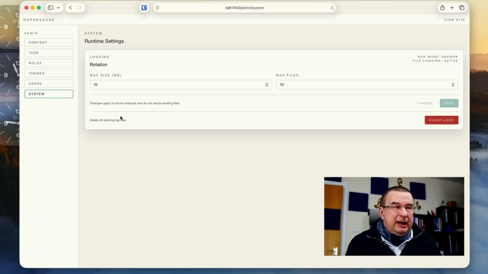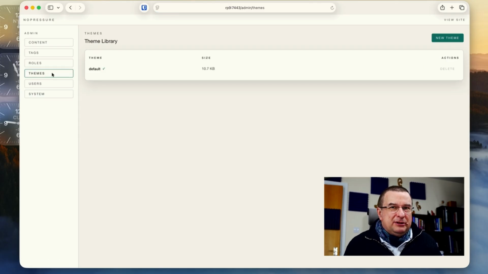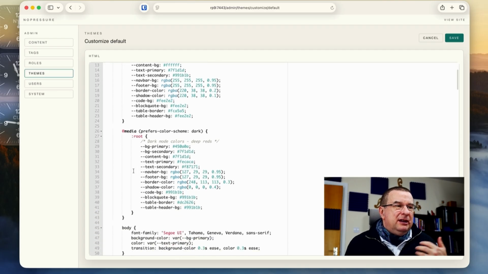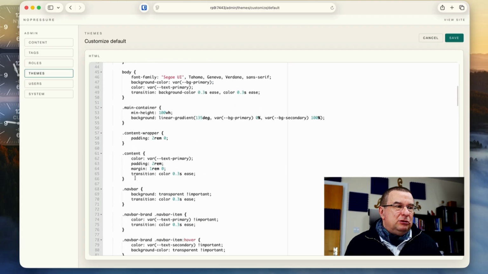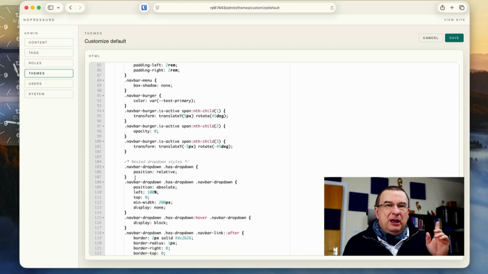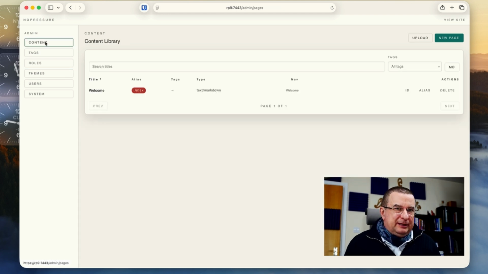But let's jump back and briefly talk about content. The first one is themes. Themes so far are basic CSS. You can replace these placeholders with your own settings. There will be a repository with a few examples. Now let's jump into content.